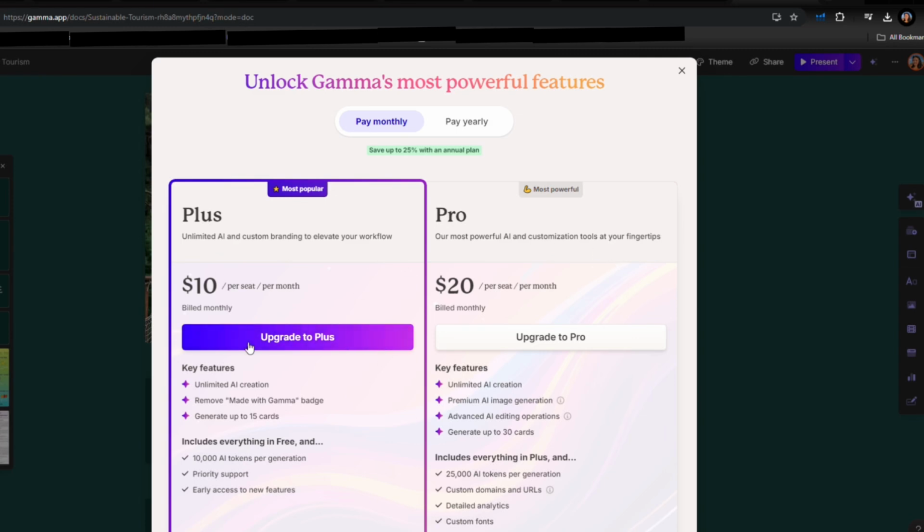But if you have the budget, then you can select a monthly or annual subscription. Once you complete the payment, you will be able to turn off the watermark option. After that, you can simply download your project file without the Gamma watermark. So that's basically how you can remove the Gamma watermark.